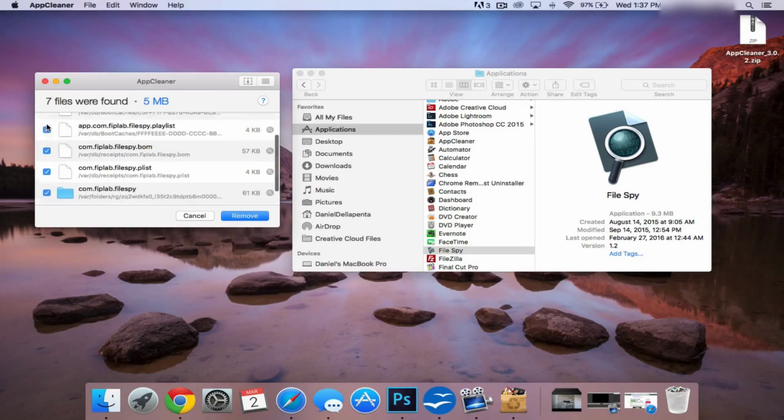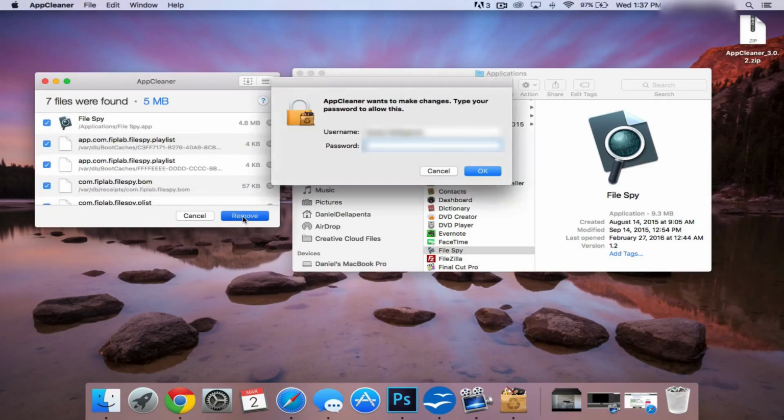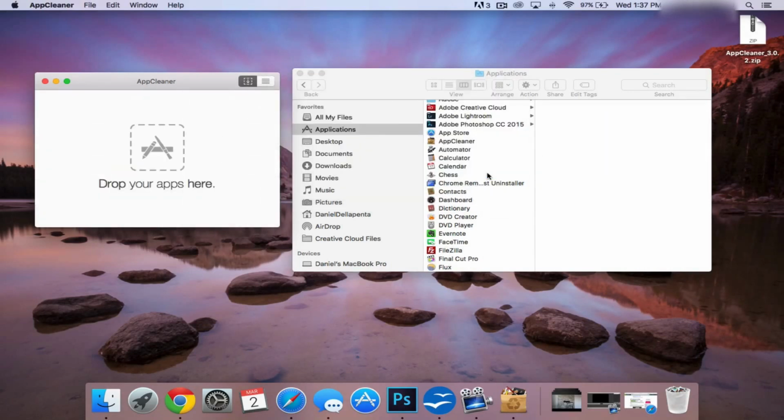Then once you've done that, just click on remove. If you have a password on your computer, enter that in. Click OK, and it'll delete that. It'll go into your trash, and you can just empty your trash like you would normally. And now you don't have any instances of those programs.